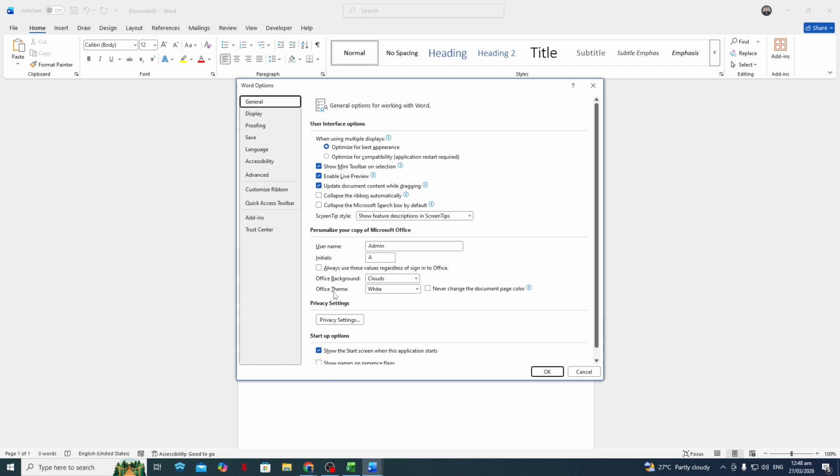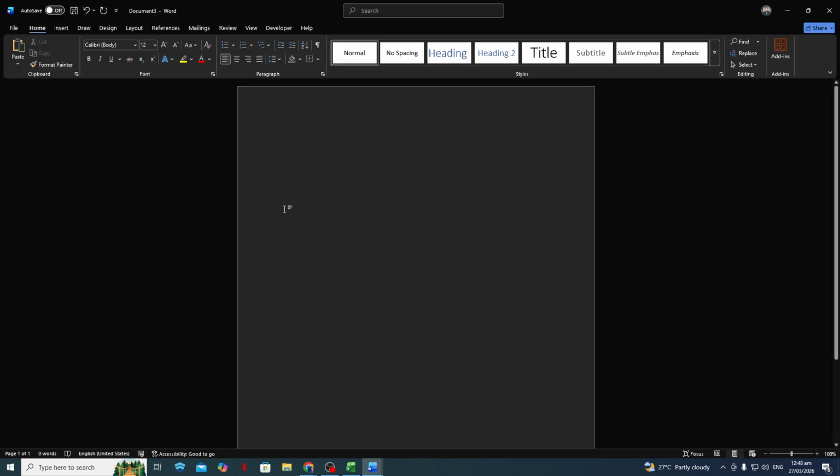Click on the Office theme drop-down, and you'll see choices like colorful, dark gray, and black. To get a full dark mode experience, choose black. If you prefer something a bit softer but still darker than the default, you can pick dark gray instead. Once you've selected the theme you want, click OK at the bottom of the window to apply your changes.